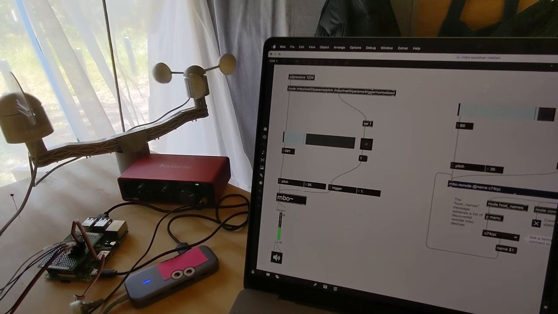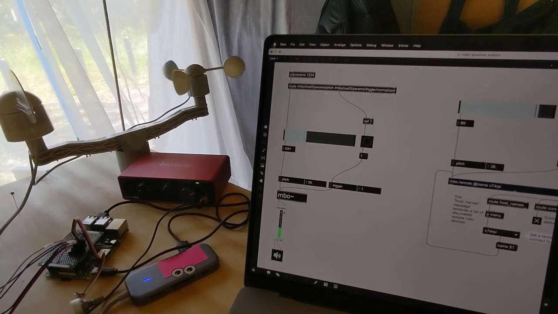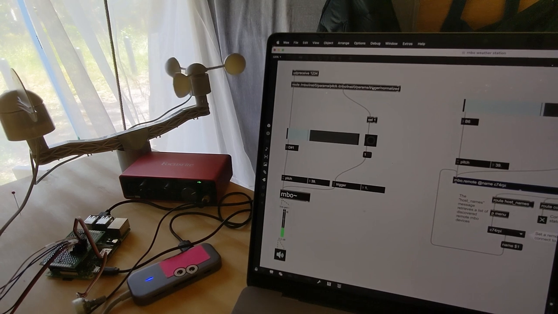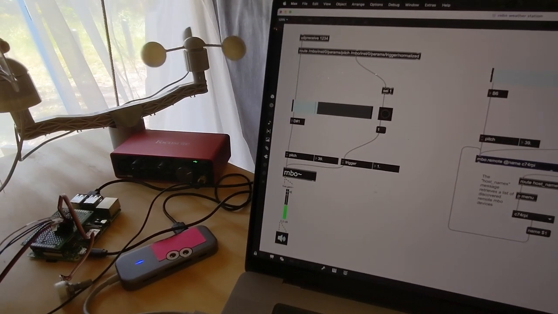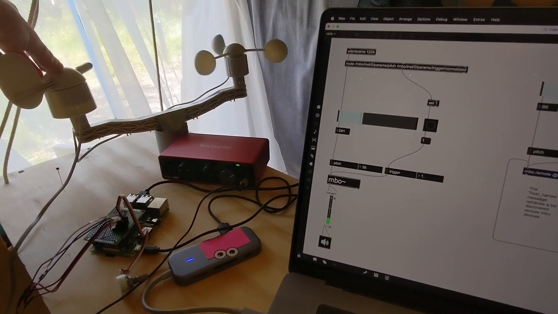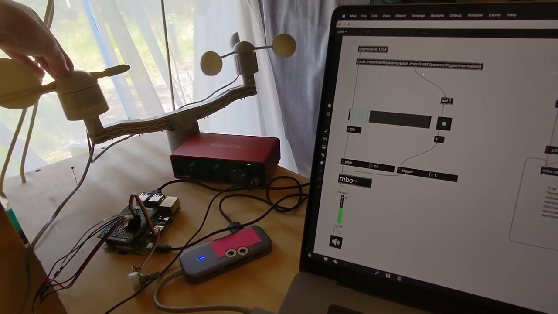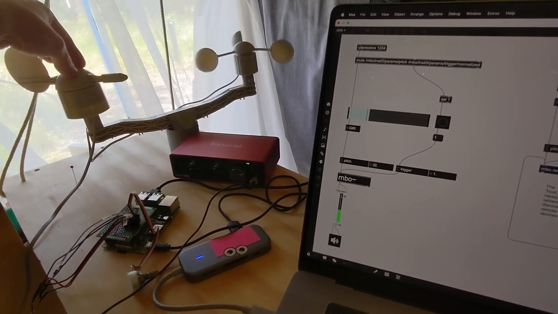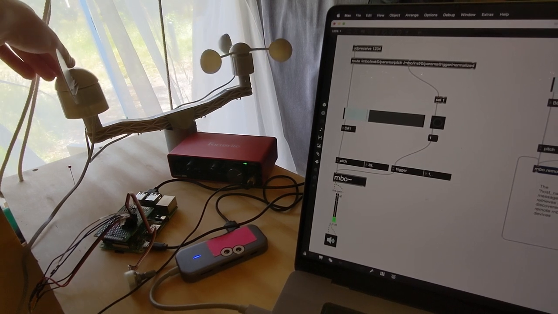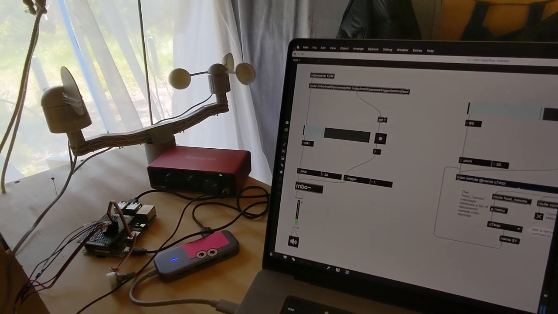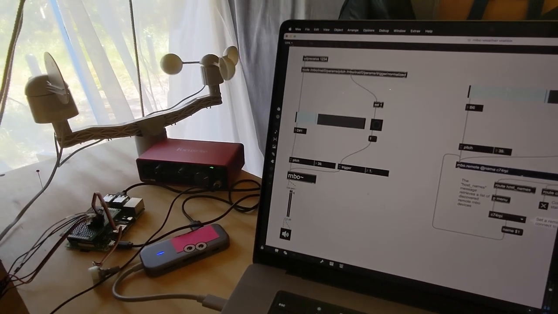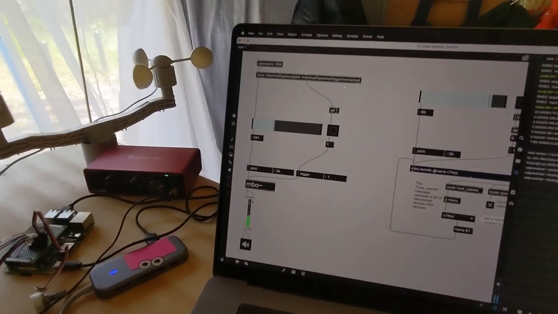So if I spin the anemometer, we start hearing it do something, and as it slows down, let's spin it again. And now if I turn the wind vane, we can see we're getting a different pitch. Doesn't sound great just yet, but we're getting it working, and then we'll make it sound good later, hey?